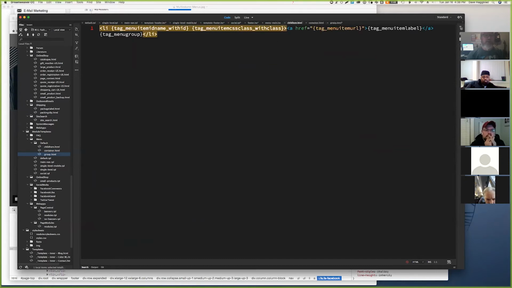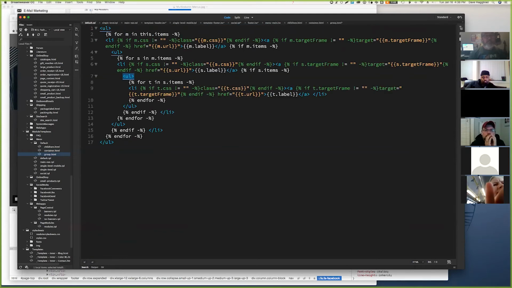And then the child is the LI, and it's using tags to output. There's your ID, there's your class if you've entered them. Here's the URL, and here's the text that shows. So this default TPL is really not that much different. It's just all in one place. Here's your UL, here's your LI, here's your class. You could add an ID in there too if you wanted to.